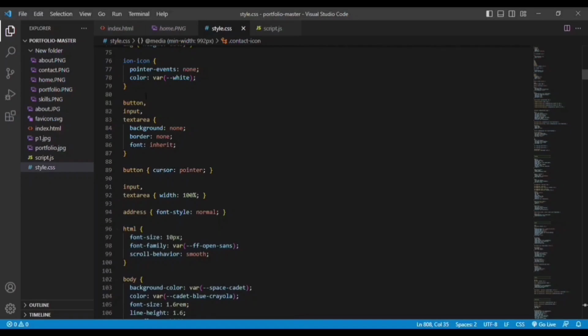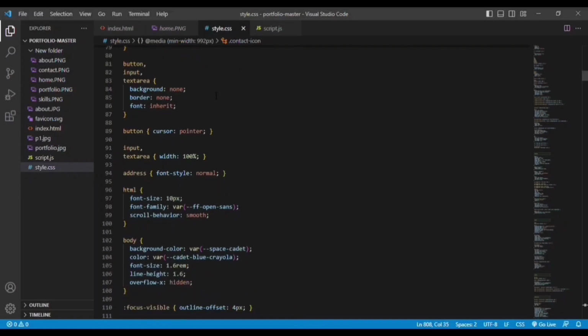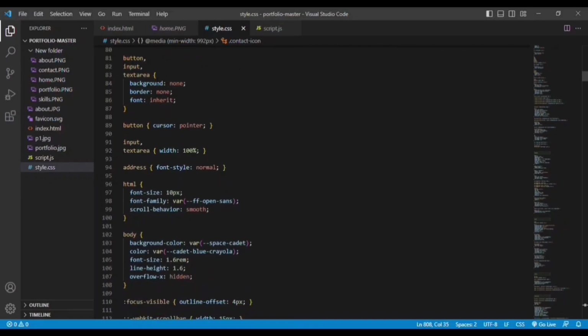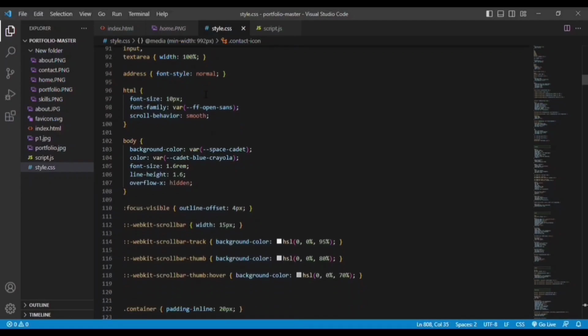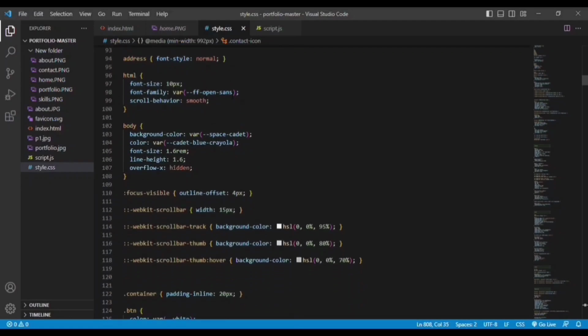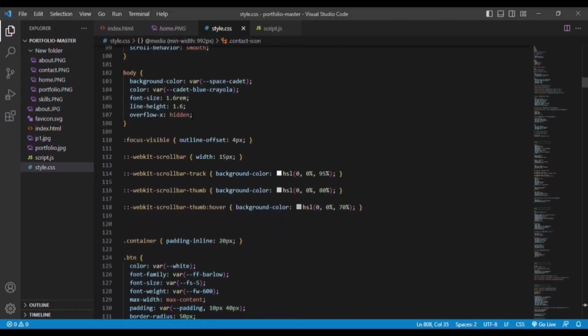Next, ion icons are the ones we are using in this website. For them, we are adding the color as white. You can see button, input, textarea: background is none, border is none, font is inherit. Then for button, cursor pointer, and for textarea as well as input, width is 100%. Address, these are all our default font size values.